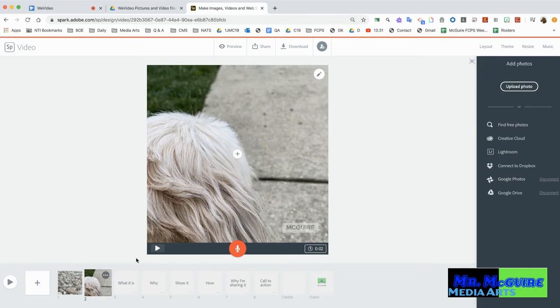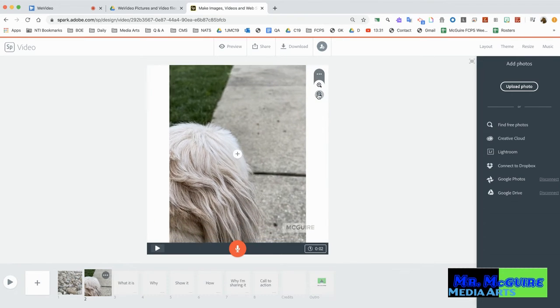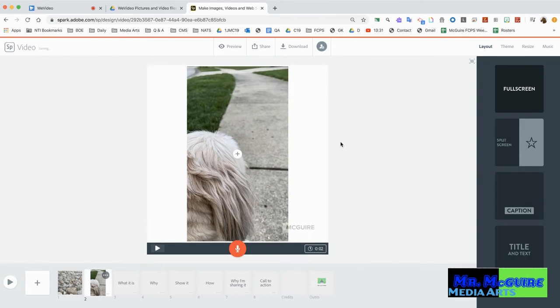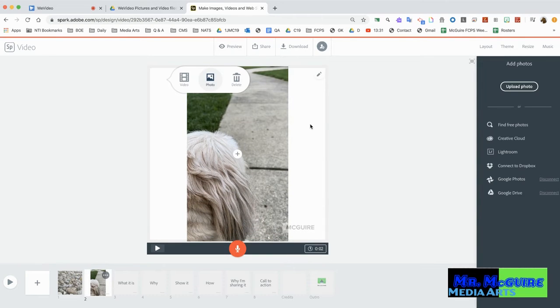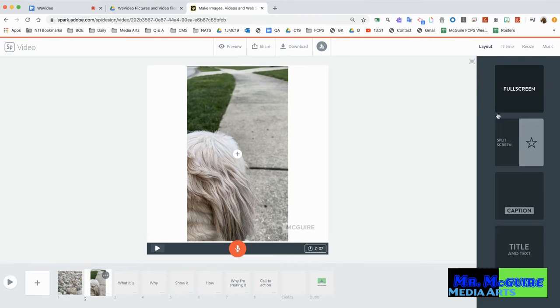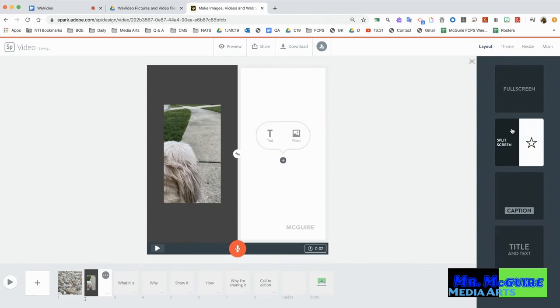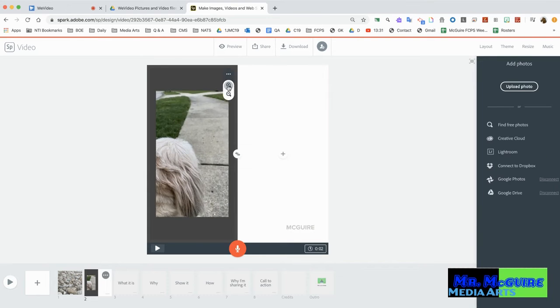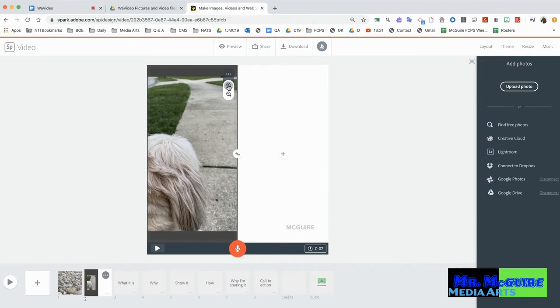All right, now again, you can come in here and edit the size of it. Now if you edit the size and you want to see, for example, that shows a really cool depth of field, then you can change the layout. You can do some split screening with it. You can do some cool stuff with it, right there where you can do a split screen. Let's say you want to say something about that picture, you could do that.